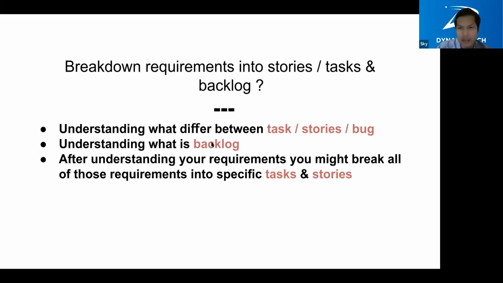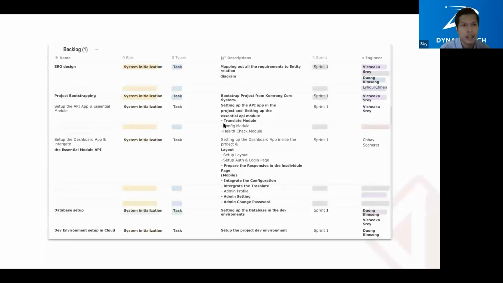After understanding your requirements, you might break all those requirements into specific tasks and stories. So the task is like setting up something. The task is what we are going to do as the engineer, and the story is like the feature. We can consider it as a feature inside the project. And this is the backlog.